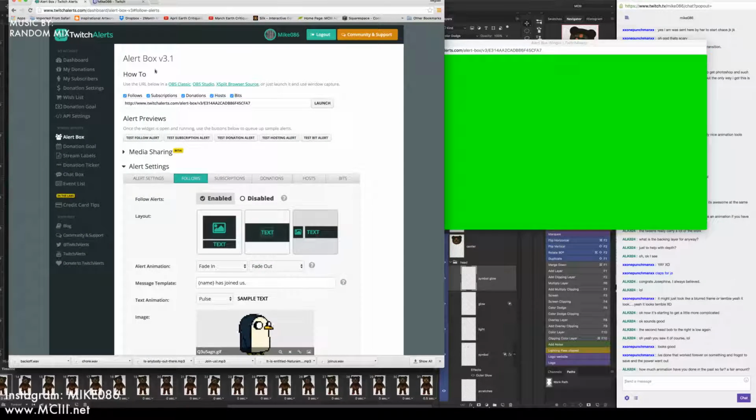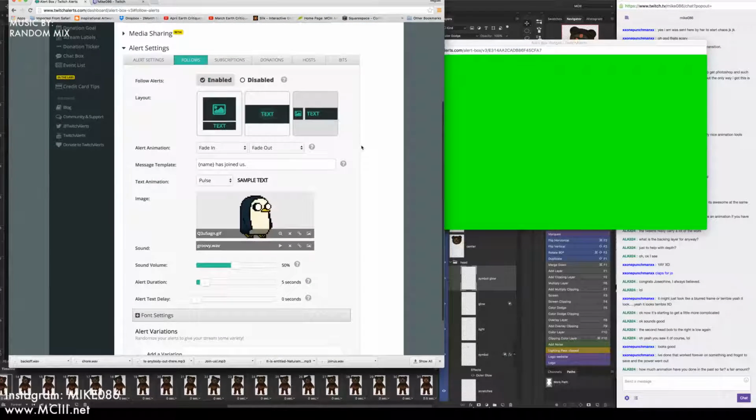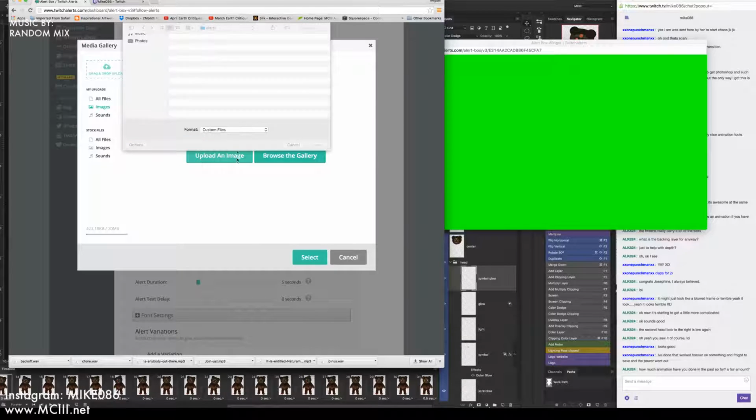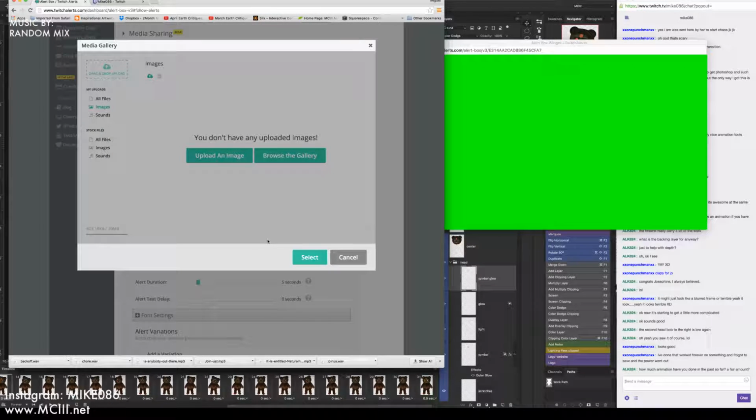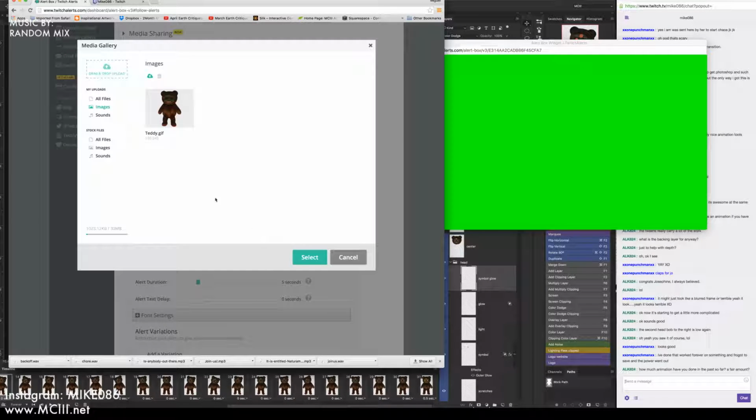Twitch alerts here. Okay, so right now I got the penguin. Guys, it's the penguin kind of doing like a belly rub. We'll eventually do a cooler animation. It's going to have like a turning and everything. I got this audio that says groovy. So we're going to upload this GIF. Upload an image. Teddy GIF. See what it does. Hopefully it's not going to be like, this is way too big. Oh, look, it's working. Perfect.